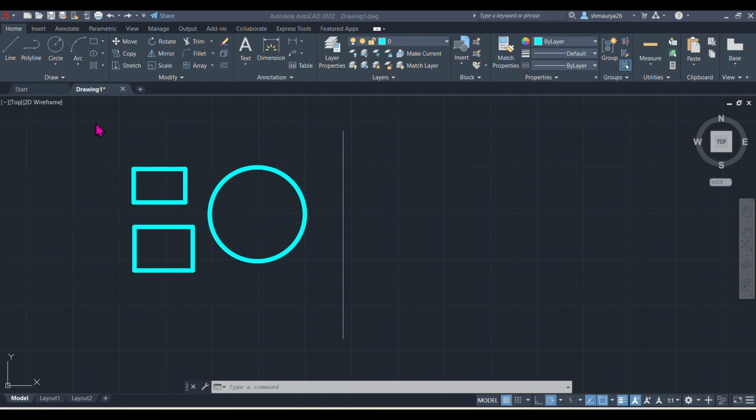Hello friends, so let's see in this video about the mirror command. So basically I have drawn some objects on the screen, you can see, right? I just wanted these two rectangles, this one and this one, and one circle. I just wanted a mirror of these three objects, right?